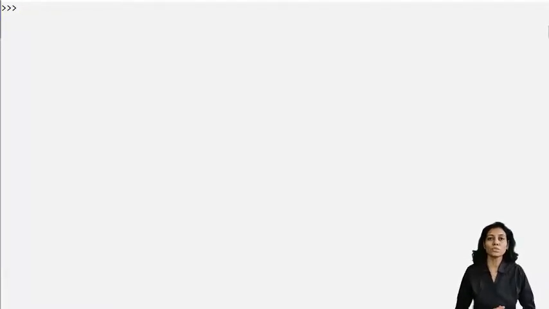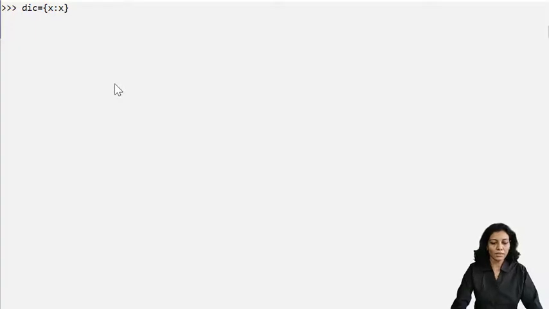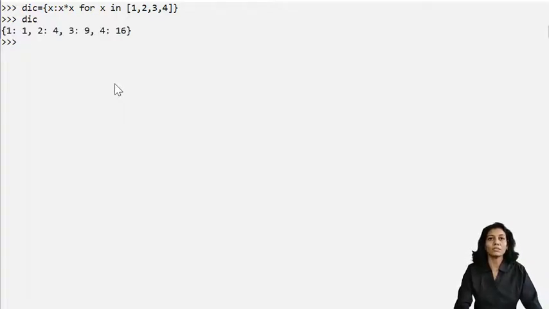So now let us explore how to use dictionary comprehension. Here I am giving the name dic to the dictionary, and in curly brackets I am specifying the dictionary comprehension. X is my key and the value for x which I want in my dictionary is x square. For x in, over here I need to specify an iterable. Here I am specifying a list. Okay. So let us see what dic is having. It is a dictionary having keys from the given list and values as we have specified in our expression.